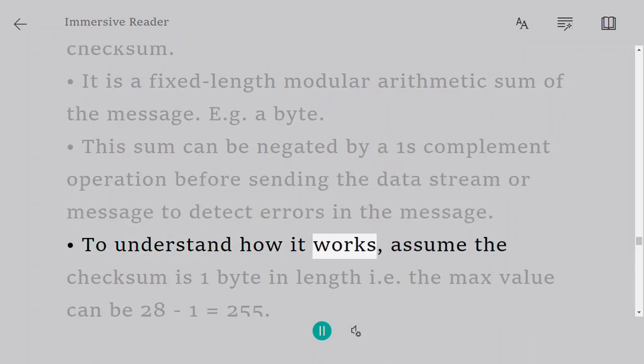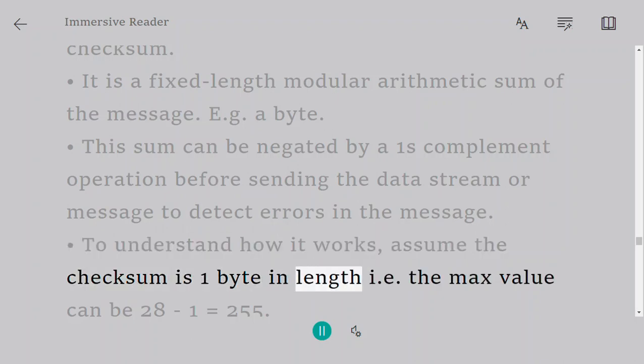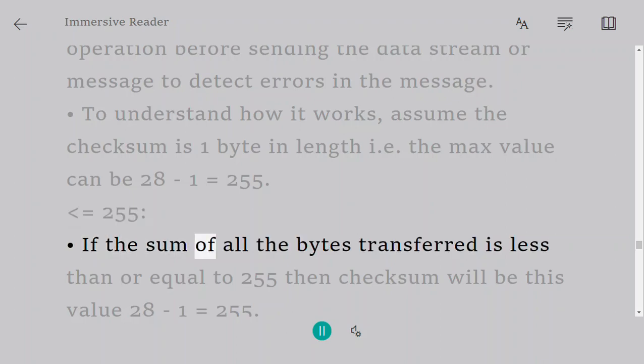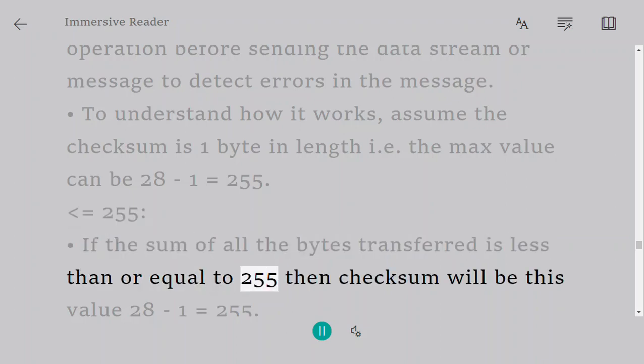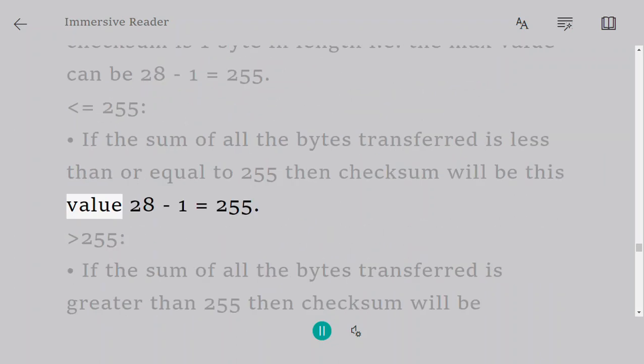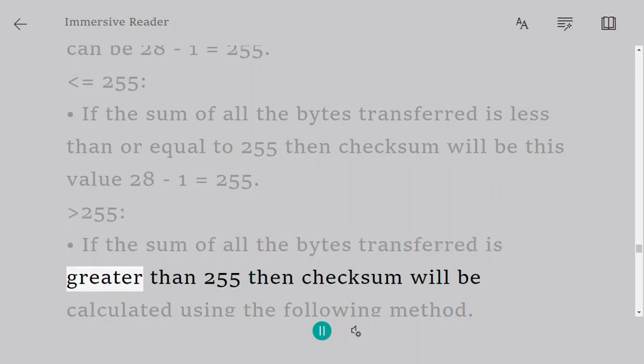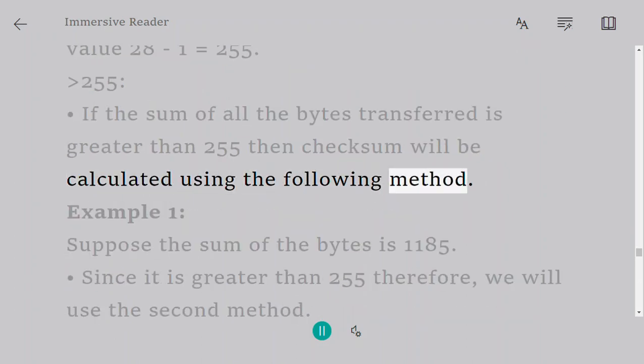To understand how it works, assume the checksum is 1 byte in length, i.e. the max value can be 2^8 minus 1, which is equal to 255. Less than or equal to 255: if the sum of all the bytes transferred is less than or equal to 255, then the checksum will be this value, 2^8 minus 1, equal to 255. Greater than 255: if the sum of all the bytes transferred is greater than 255, then the checksum will be calculated using the following method.